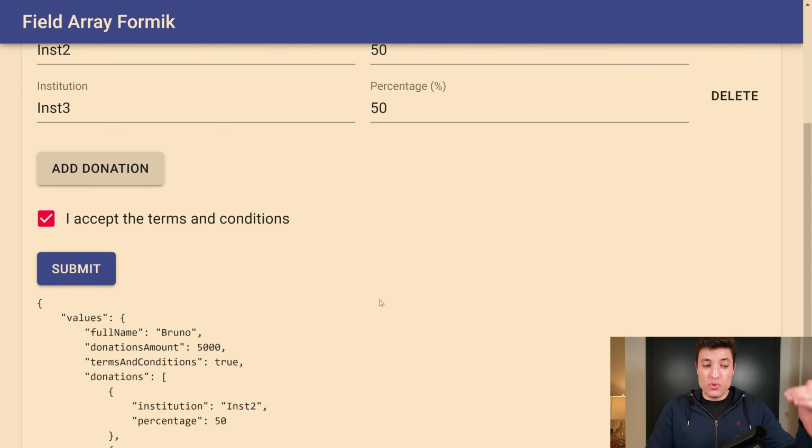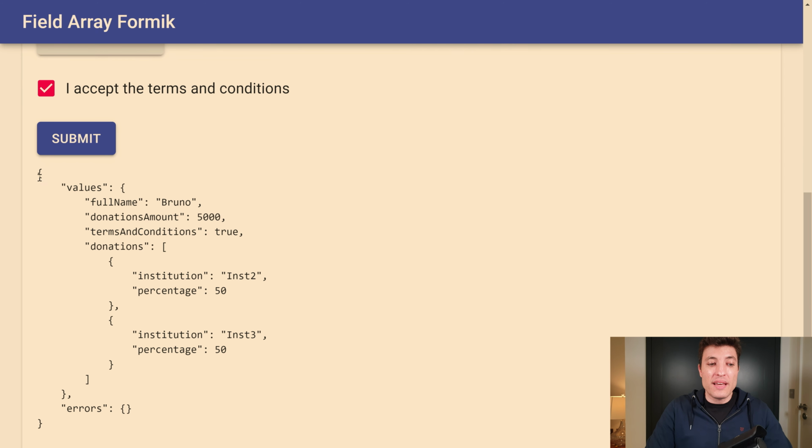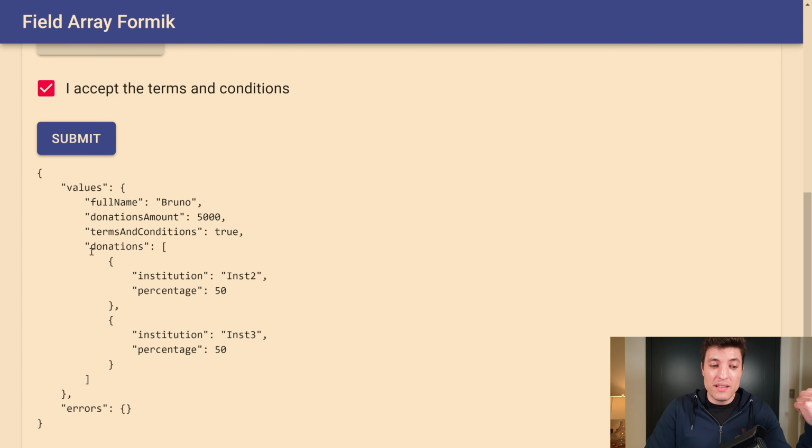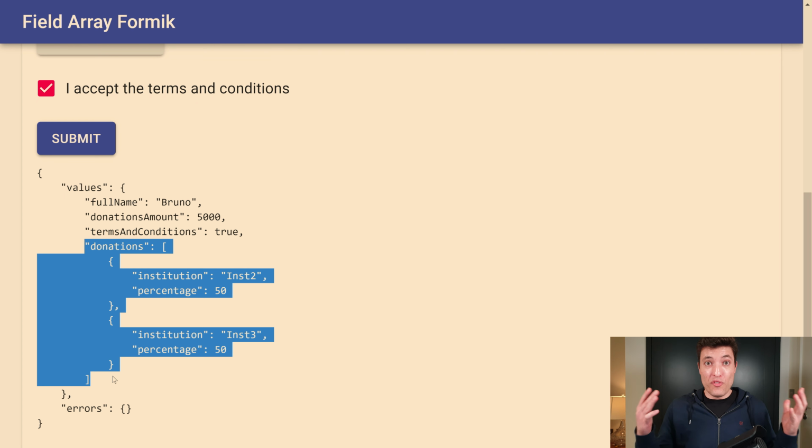If you want to scroll a bit more, you can see that I left this debug over here in the deploy I did to Vercel. So you can see exactly the values that are inside our field array of donations.